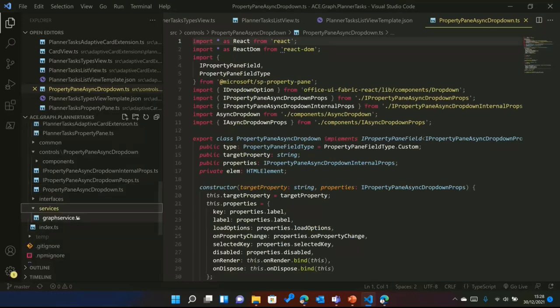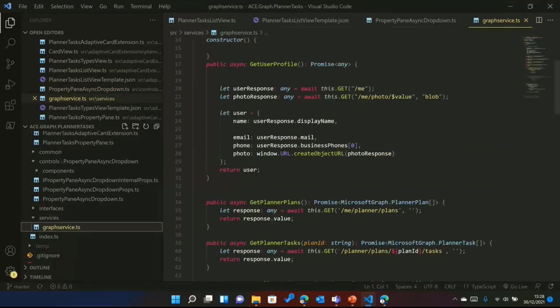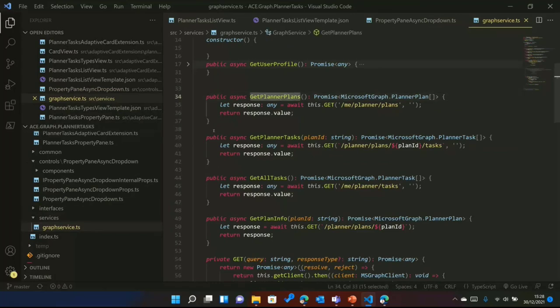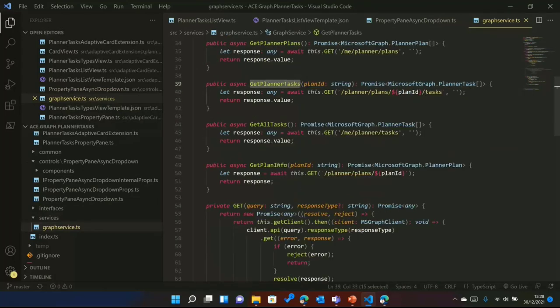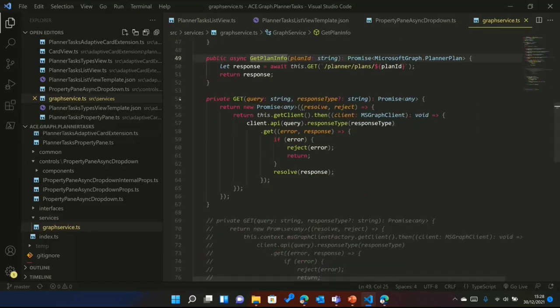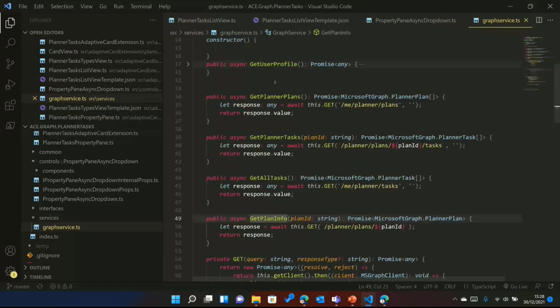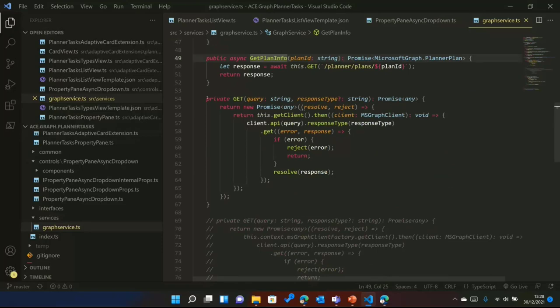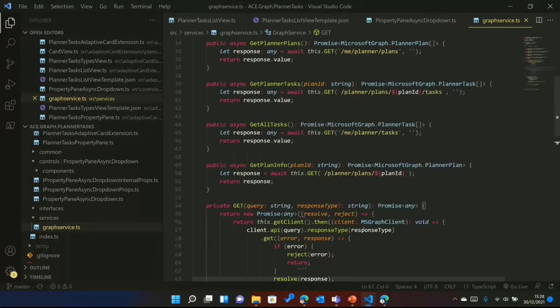And here is my graph service, which is a really simple one. I'm not using the user profile, but I'm using get planner plans, get planner tasks, get all tasks, get plan info, and this is the get query, where I'm building the query and passing it to this guy, and it's returning me the data. So yeah, that's all from me. If you guys have any questions.